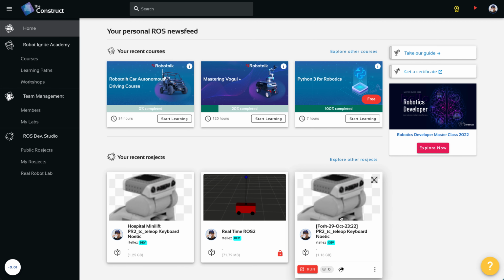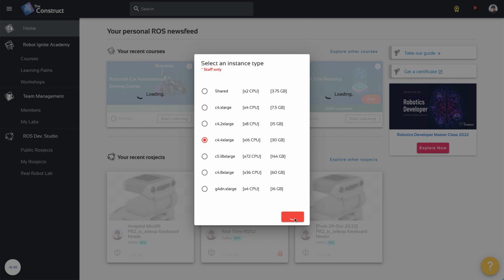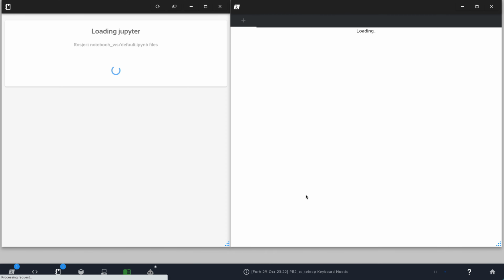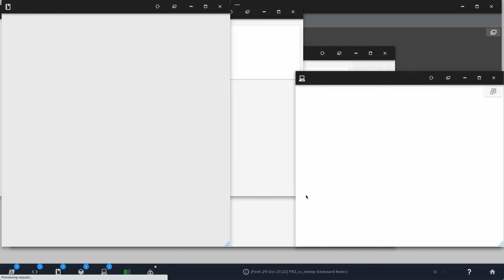So let's launch it. Now I should click here on run. And then after a few seconds, I should have the project loaded. What I'm going to show is how to launch the simulation in an environment.